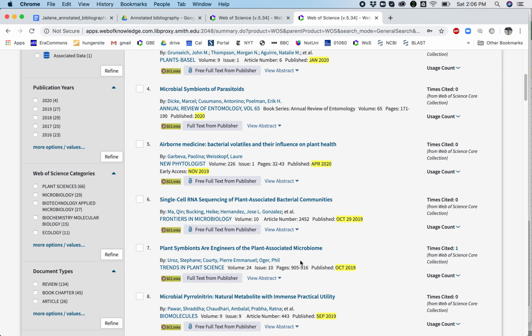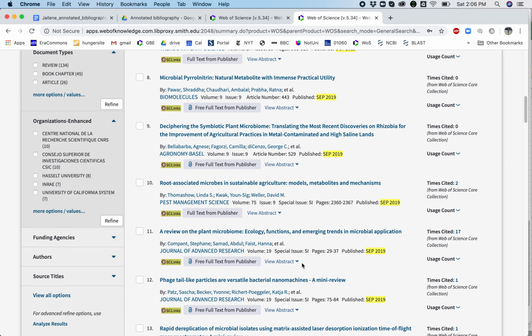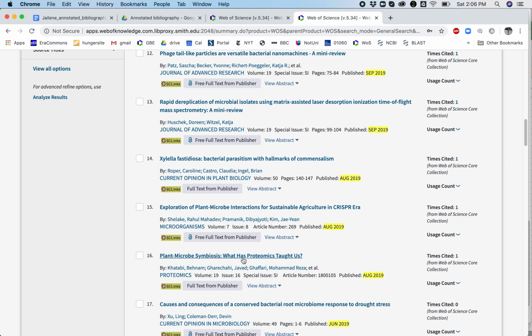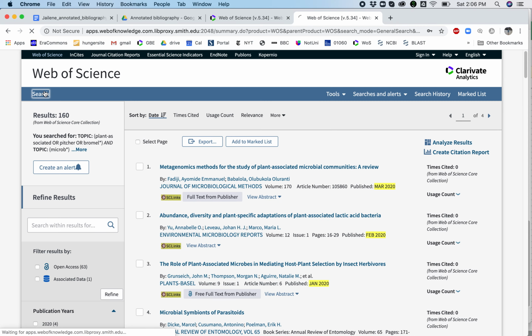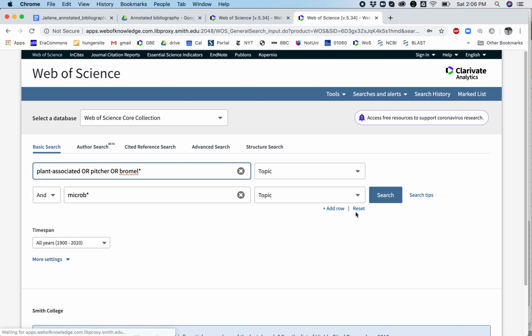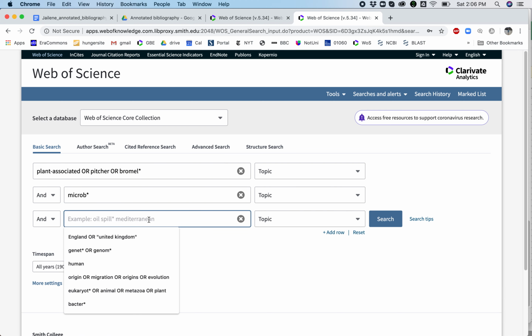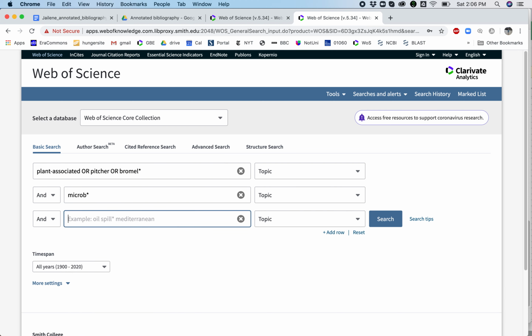Microbial symbionts, no, that's not it. Let's see if we can find what other ones. Plant microbe symbiosis, what has proteomics taught us? For your papers, if at all possible, it would be really nice to focus on eukaryotes because I know something about eukaryotes. So if we type in protist or protozoa or eukaryote here, and I put the star again to give me a wild card, and we can see how many papers come up here.